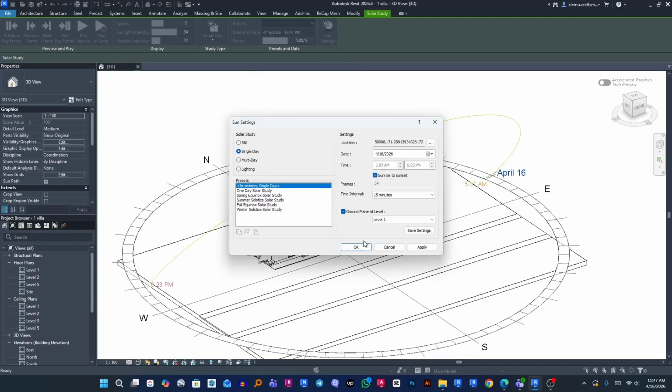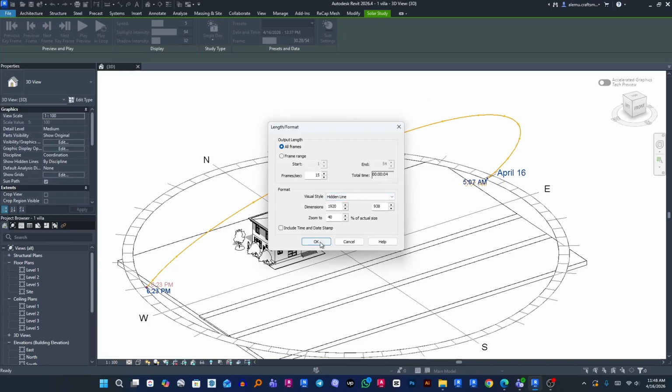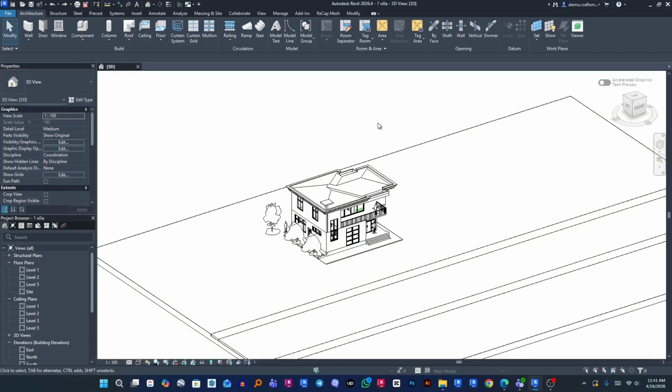Hello everyone, in this video I will show you how to create a solar study in Revit. So the first step we need to do is set the project location.